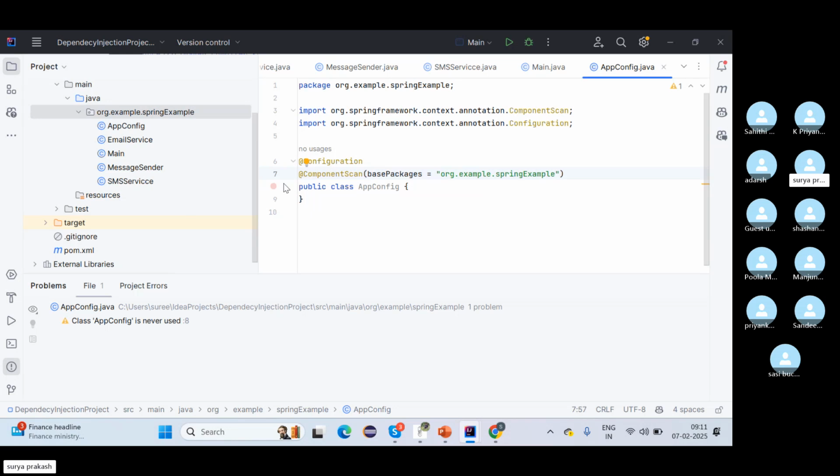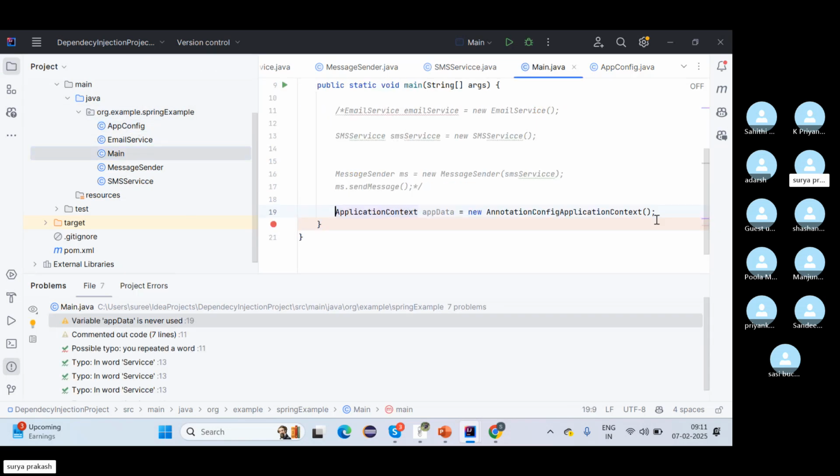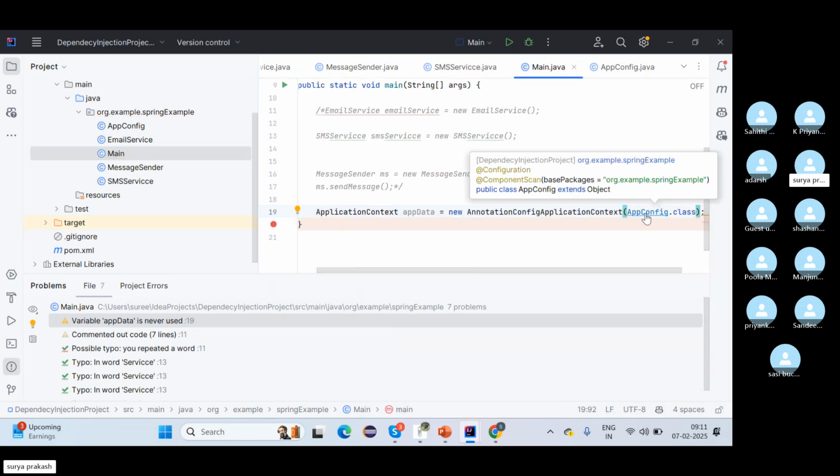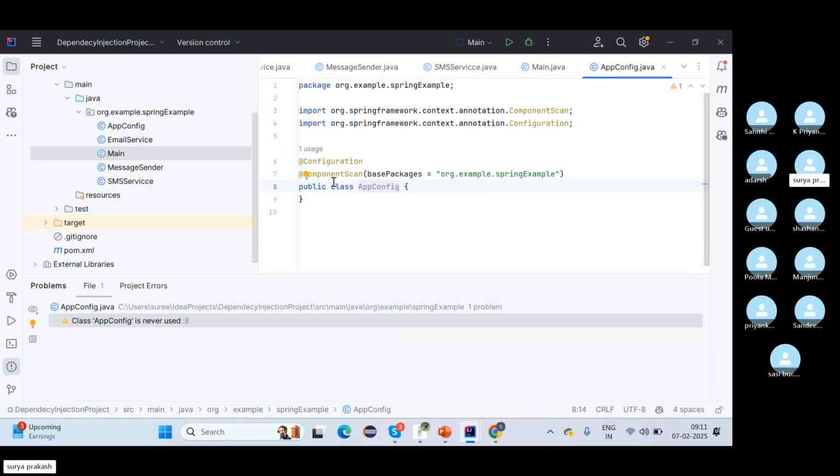So after creation of the IOC container, it should read this AppConfig.class. We need to give this reading file, AppConfig.class, to the IOC container. Then the IOC container reads this configuration file, and inside this configuration file it scans these packages. In these packages, we have 4 classes available.